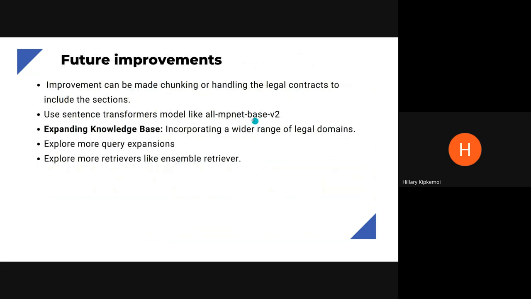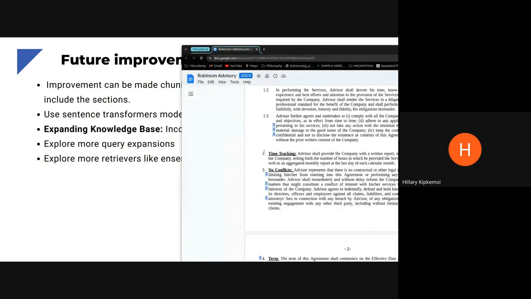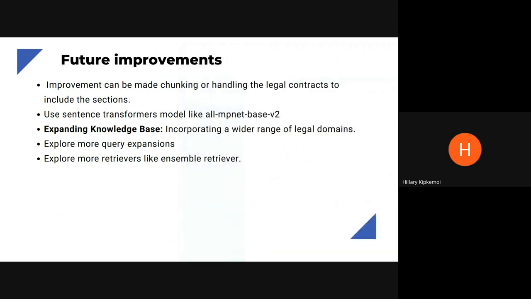The future improvements is to handle legal contracts. When I chunk the document, let me show you. You see this 1.3, these are sections, and section 1.1 is not being taken, it's being split, it's not being considered. So that was my other consideration, to include the sections in the chunking.